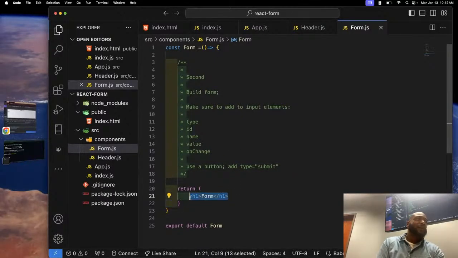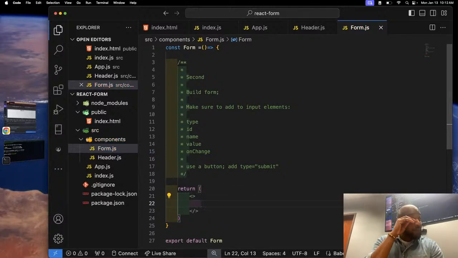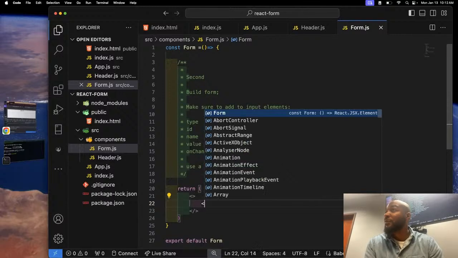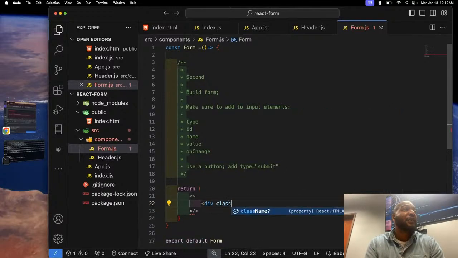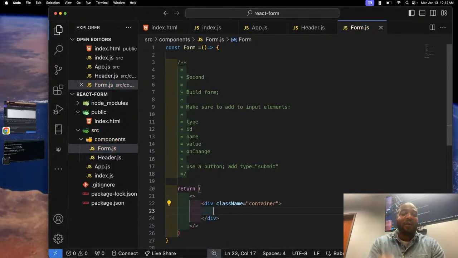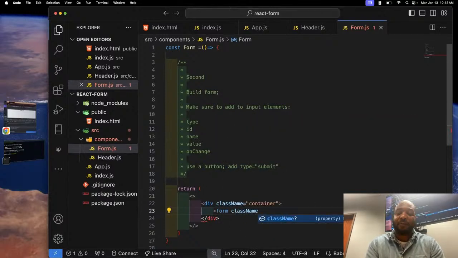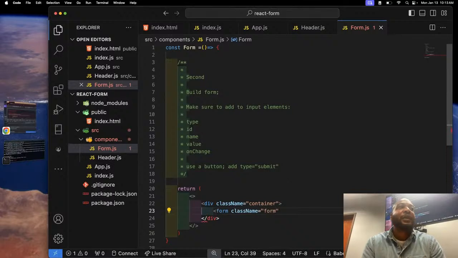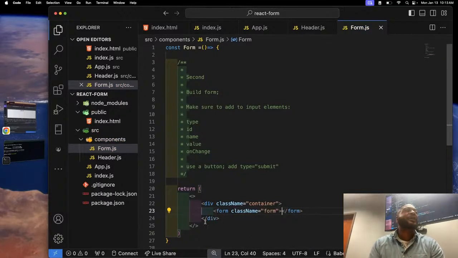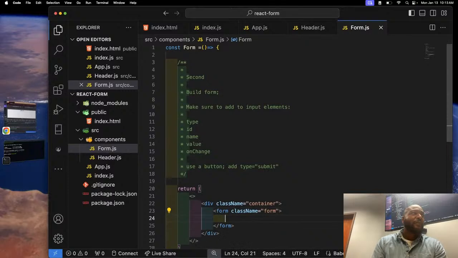Good question. So here in the form, I'm going to add my fragments there, and now I'm going to place a div, className container. And now I need to do my form. So I'm going to say form, and give it a className form. And I'm going to add this attribute here, I'll do it later, but we're going to add an onSubmit here as well. We'll come back to that.